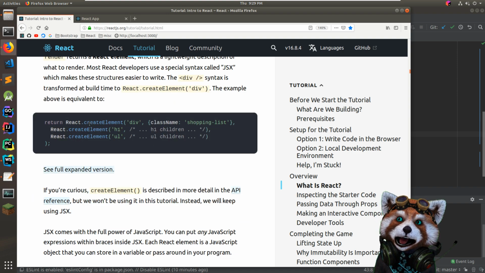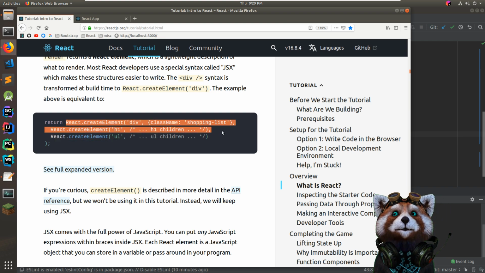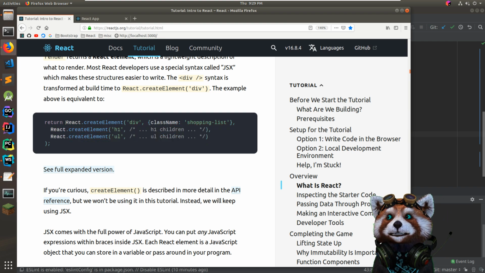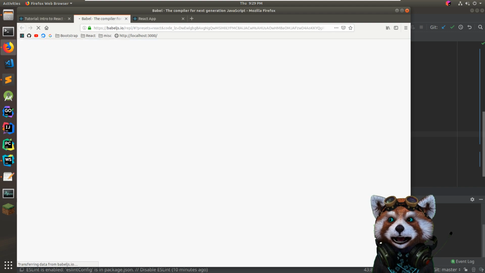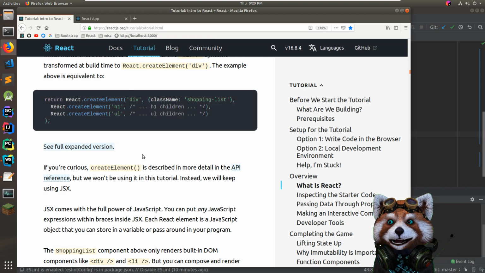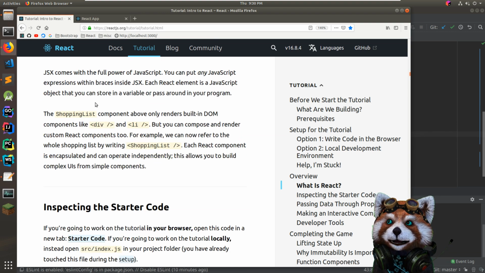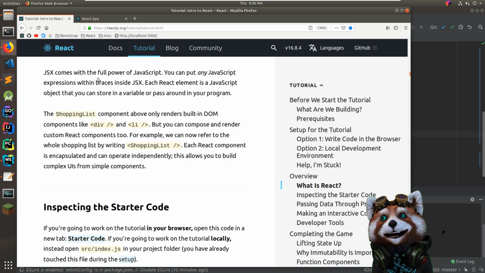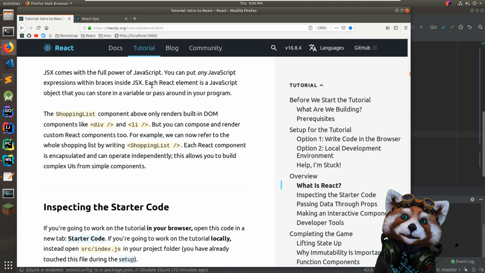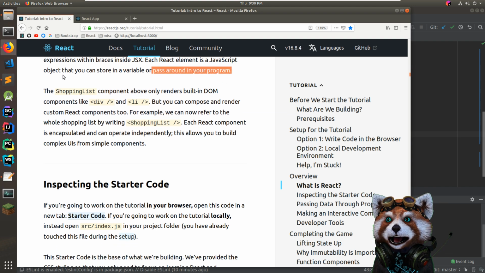Yeah, so we saw that, and I think we definitely want to use the JSX because it makes it way cleaner than trying to do it like this. So that's going to be pretty much a requirement. If you're curious, createElement is described more. No, I don't care. I want to use the JSX. Just give me that, please. Each React element is a JavaScript object that you can store in a variable and pass around. Okay, yeah, they're just objects.